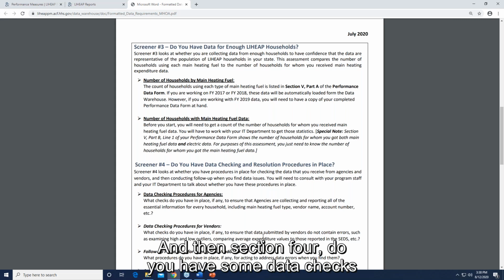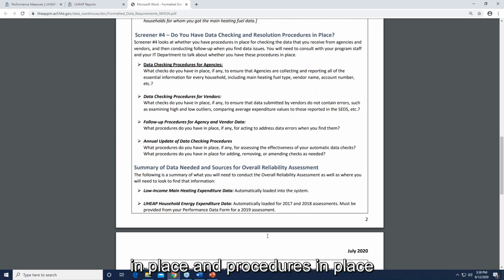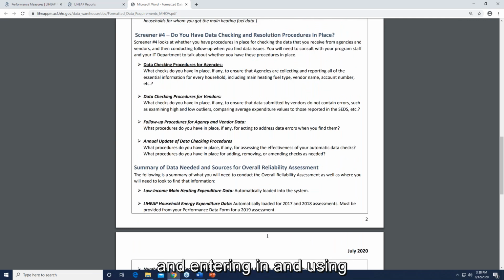And then section 4: do you have some data checks and procedures in place to make sure that the data you're receiving, entering, and using to make management decisions is reliable?